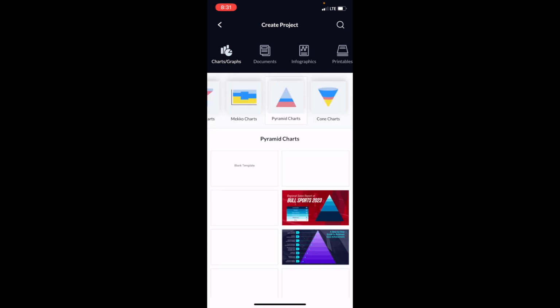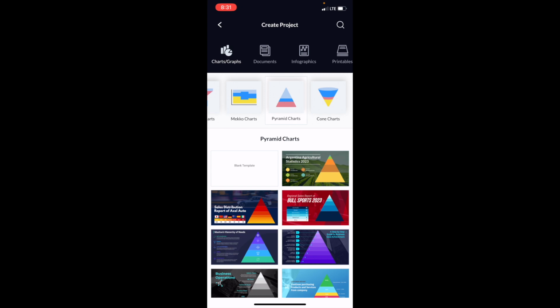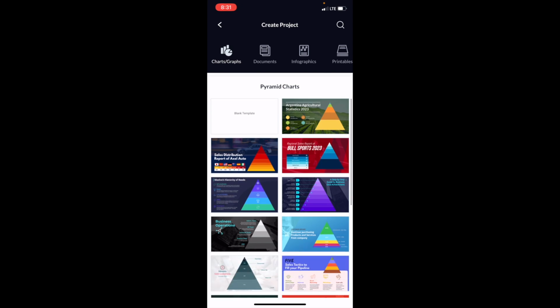Now what you can do is either select a blank template if you wish, or what you can do as well is slide down and find a graphic of your choosing to sort of base your pyramid chart off of. So if you wanted to do this one right here, talking about the sports, go ahead to the top right and press on whatever graphic you want. Once that is done, it's now going to create the graphic and then put this graphic into your project.